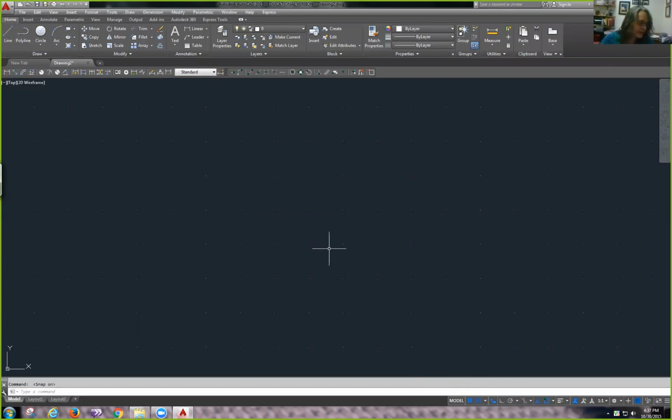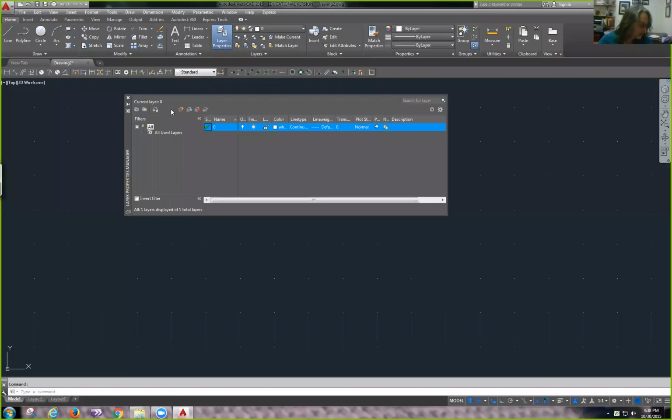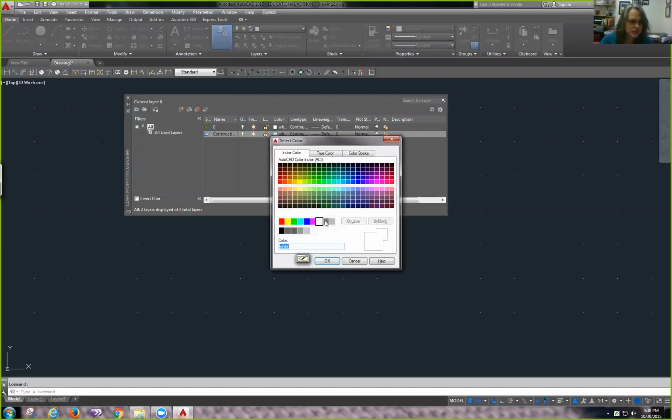Okay, so now we're going to do some setup in this file, and we're going to go into our layer properties, and we're going to build a whole bunch of layers. And I have not pre-done any of this, so on page 9, I'm going to build all of those layers that are specified there. So you can go ahead and do this as well.